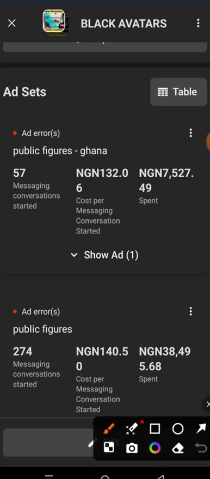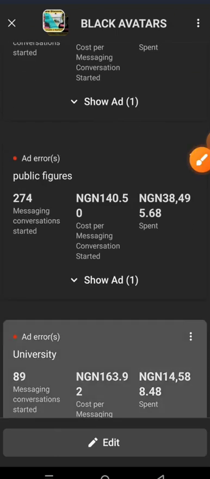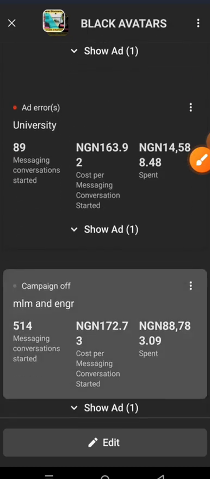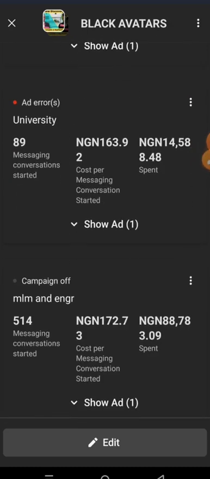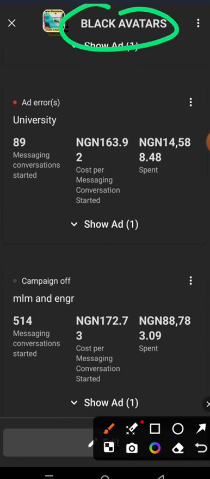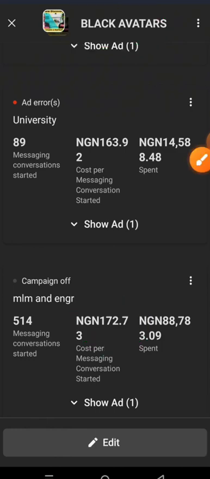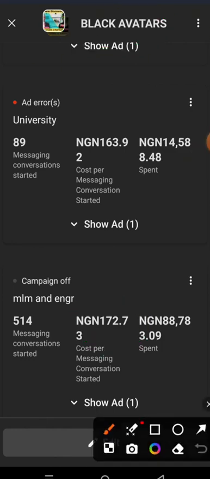Currently, this one is cheaper than this, but they are both cheap. Now let's see the one that is ridiculously high. Remember, this is the same campaign of Black Avatars. You can see this one, MLM and engineers that I'm targeting, they are charging me 172. So what am I saying? It has brought 414 people.